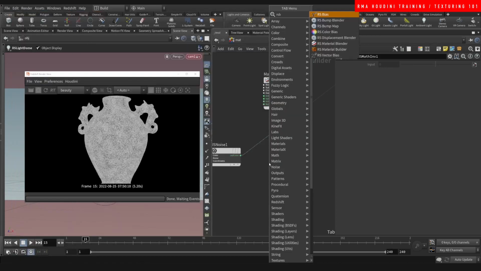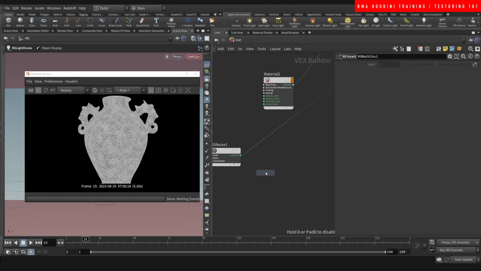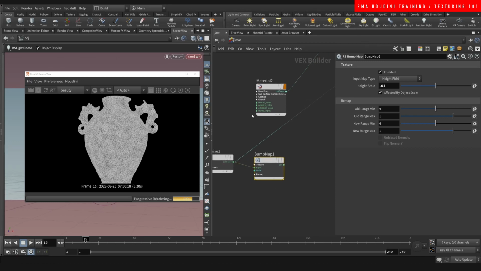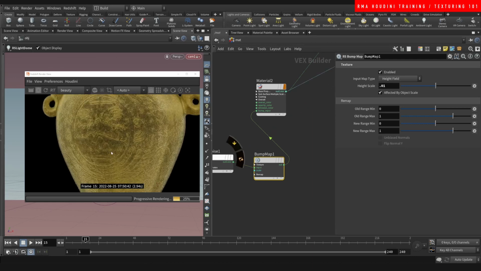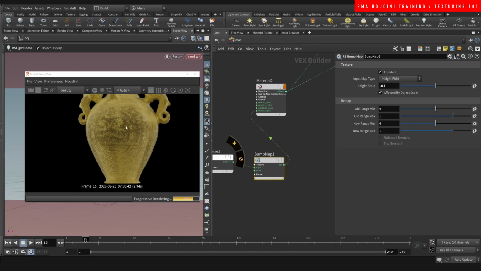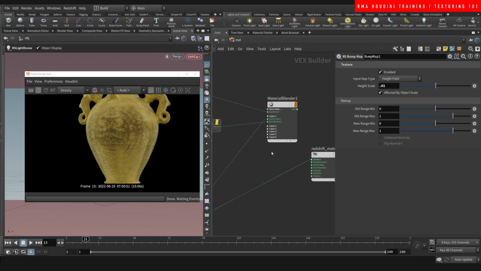Drop this down and we're gonna do RS bump. On the bump, I recommend selecting the height and setting it to 0.01, because the value it starts off at by default is too strong, so that it's subtle. So we connect it here. You will see in most cases this subtleness is enough. It's nice because it's just a little bit of a bump that breaks up the texture a bit.